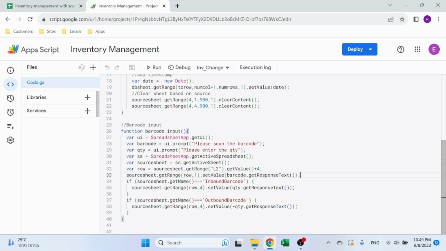So the code is get the range, and you're saying the range, get the value that's going to extract the number, in this case 0 plus 4, so the number is row. Source sheet, which is our current sheet, get range, row, which we said is 4 in this case, column 1, set value, barcode, get response text.